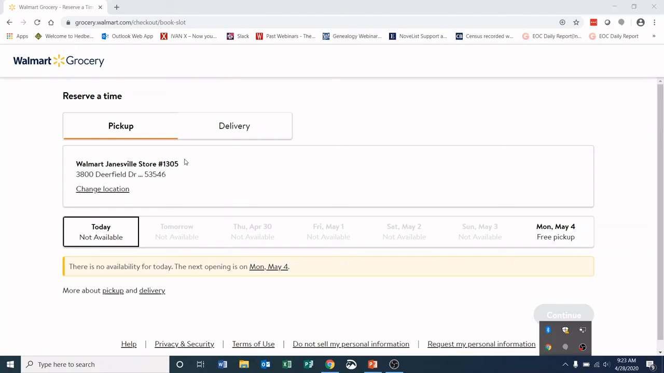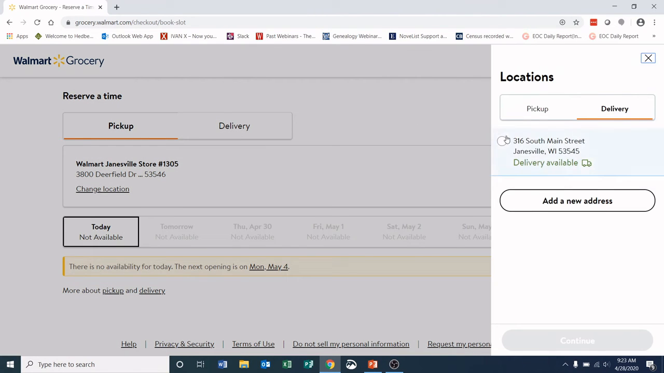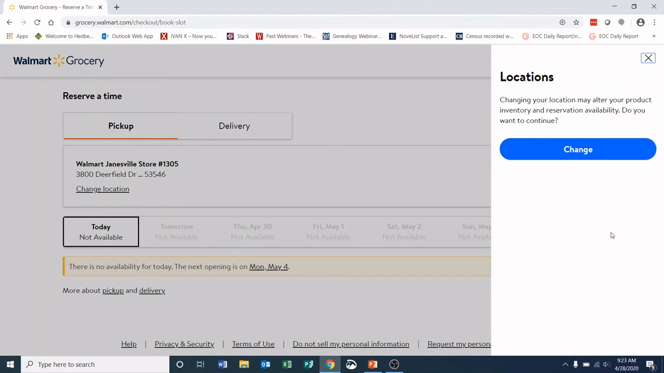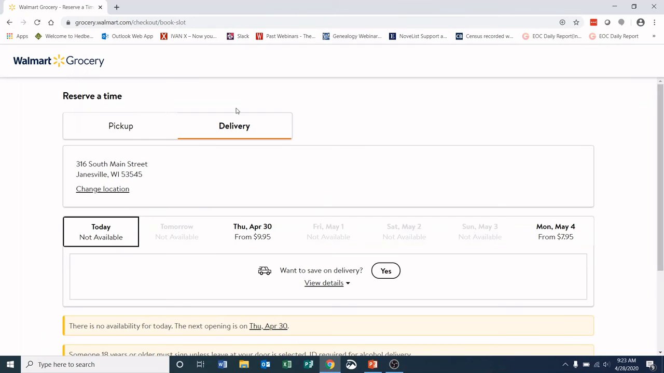Notice that right now I'm actually in the pickup area, but I want to be looking for delivery options. So I'm going to click on delivery. And it has my address preloaded here. This is the library address. I'm going to select the address that it has preloaded and click continue. Changing your location may alter your product inventory. Yep, I understand. I'm going to change my location anyway. And now I'm in the delivery area for my grocery order.